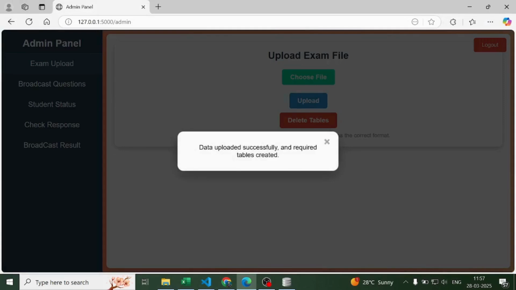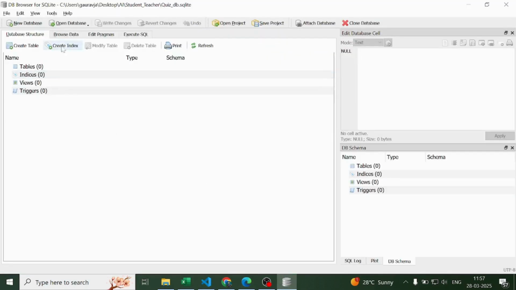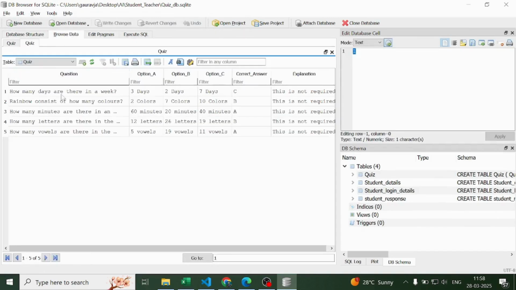So data got uploaded successfully and required tables also got created. Let me come back on the database and open it again. So you can see there are 4 tables which have got created. The first one is quiz. So we have all the questions along with the options and the correct answers and explanation. Whatever is there in the Excel sheet is now there in this table also.